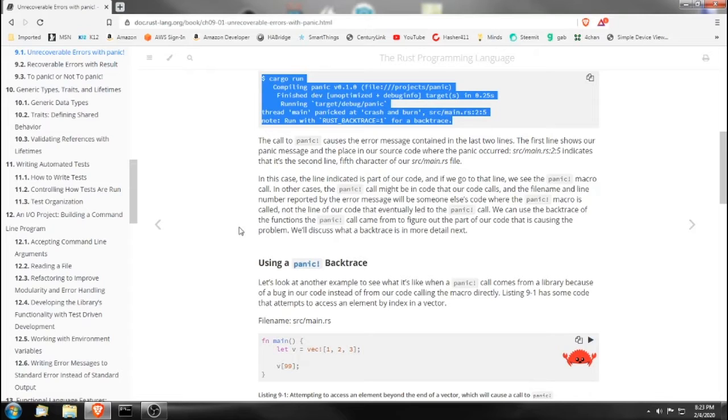In this case, the line indicated is part of our code, and if we go to that line, we see the panic! macro call. In other cases, the panic! call might be in code that our code calls, and the file name and line number reported by the error message will be someone else's code where the panic! macro is called, not the line of our code that eventually led to the panic! call. We can use the backtrace of the functions the panic! call came from to figure out the part of the code that is causing the problem. We'll discuss what a backtrace is in more detail.